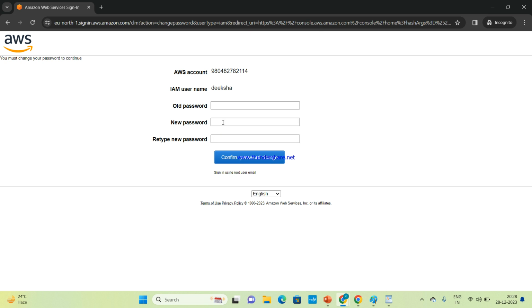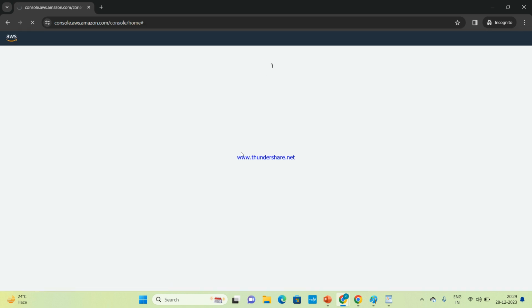So now first Diksha needs to type the old password and new password. She can reset the new password. Can anyone say any password? Because I'm very bad at passwords. Okay, wait. Diksha at 123. Diksha at 123. Let's see. Okay, so I have reset the password now.